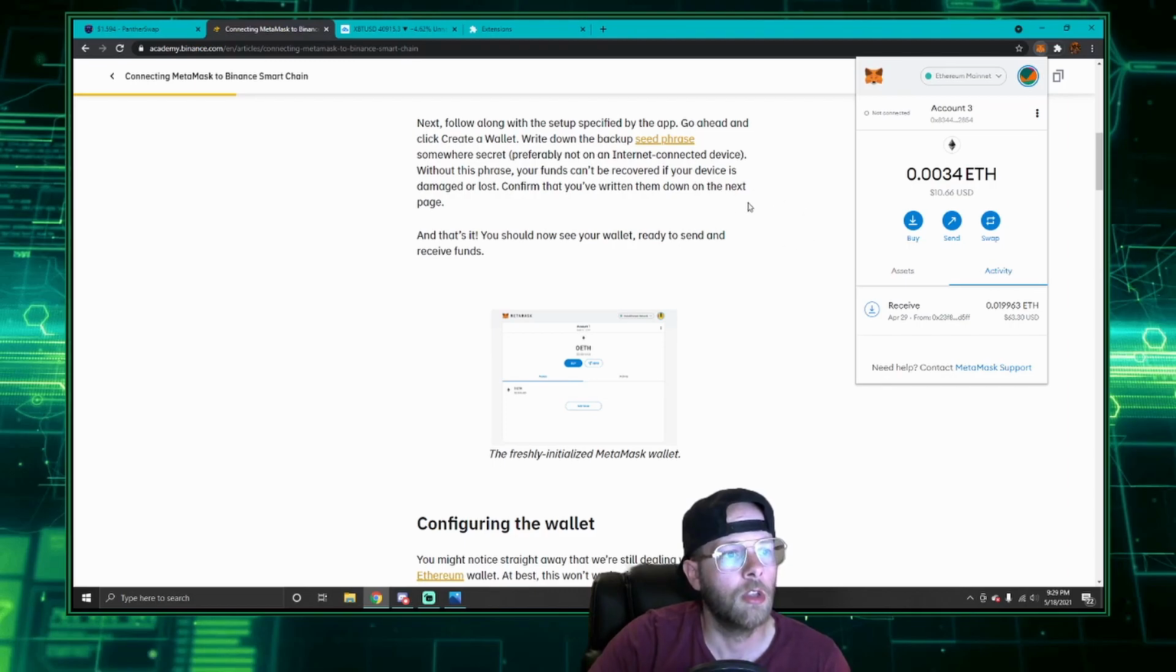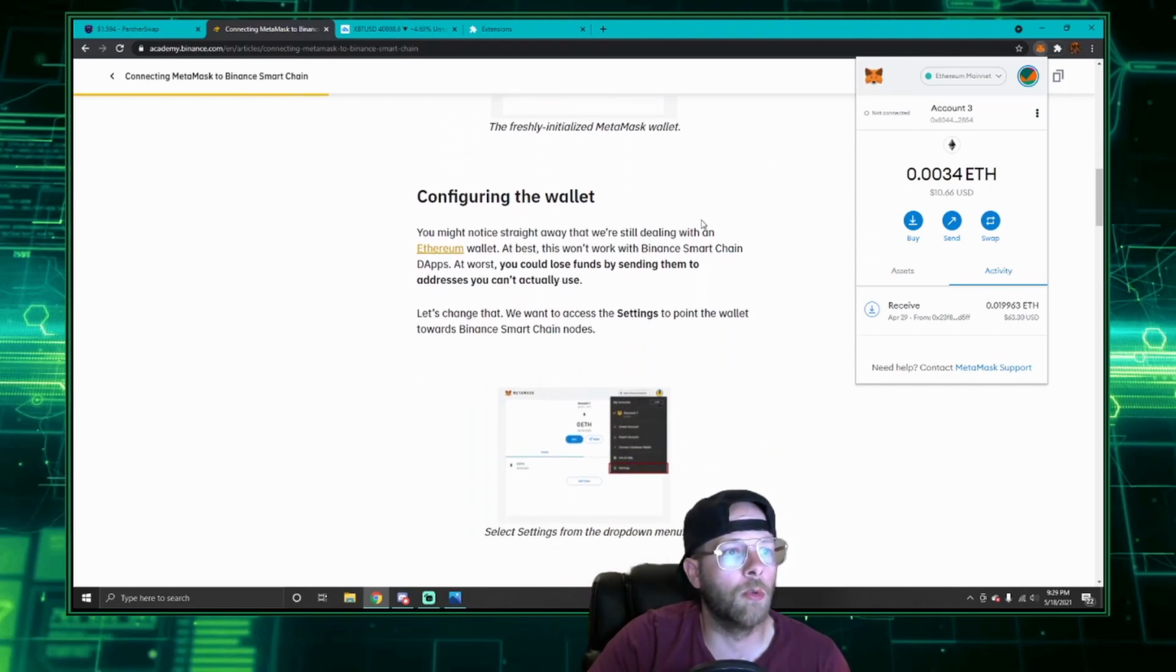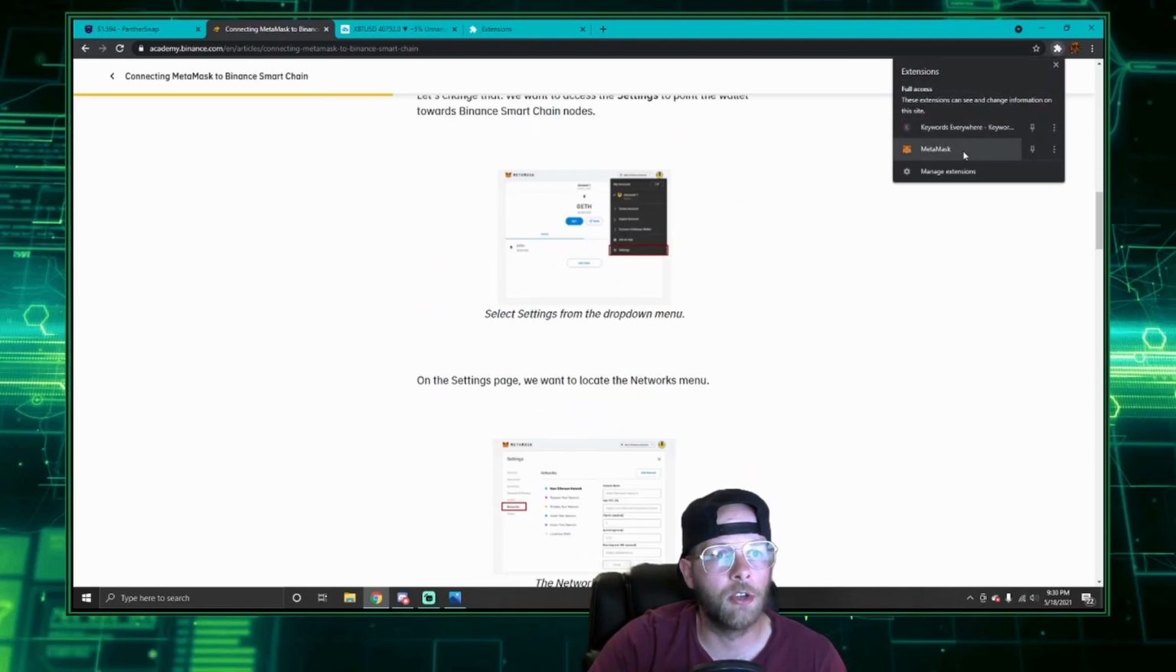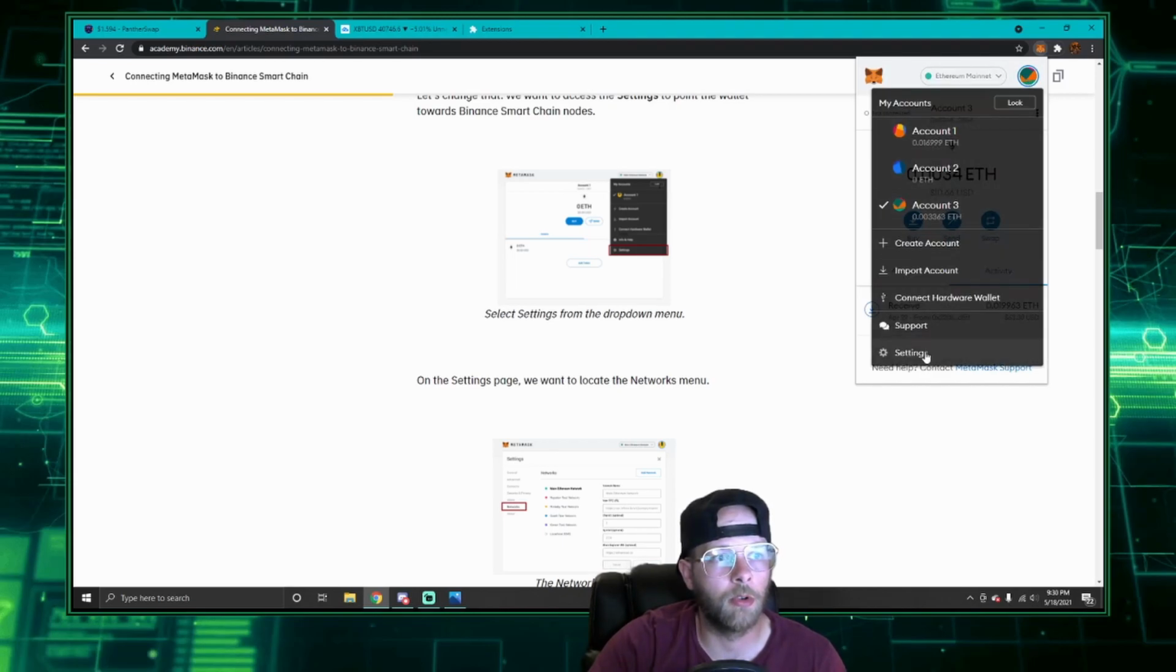So let's carry on with how to set this up for Binance. So first thing you're going to want to do is open your MetaMask. You're going to want to click on this little icon here, and you're going to want to go to settings.